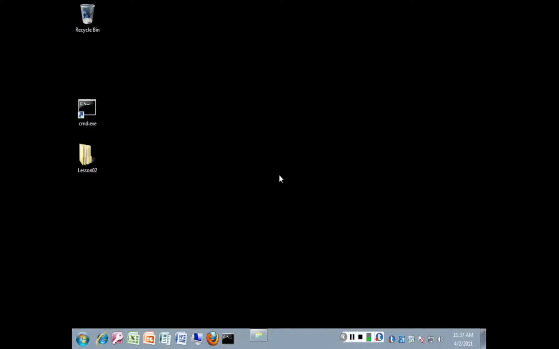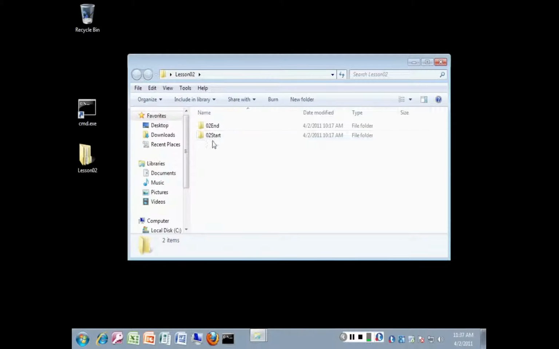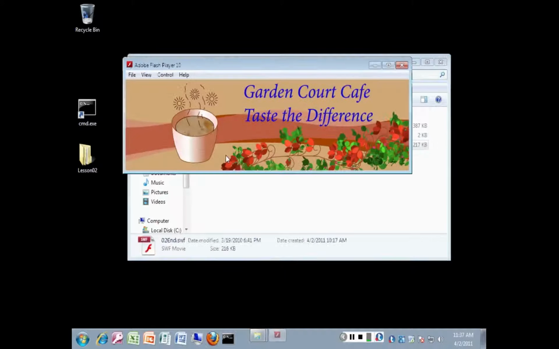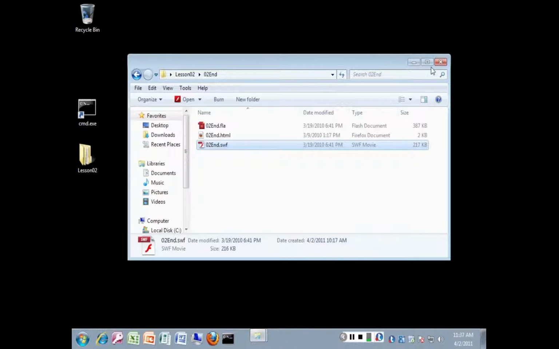Today we're going to start talking about Lesson 2. We're basically going to create a static banner like you see a lot on the web. So let's go ahead and see what they want us to build. If we look in the Lesson 2 end folder and double-click on the Swift file, this is basically what we're going to build. It's just a static file. There's no animation, no movement at all, no frames that we have to edit. So we're only going to be dealing with graphic images here.